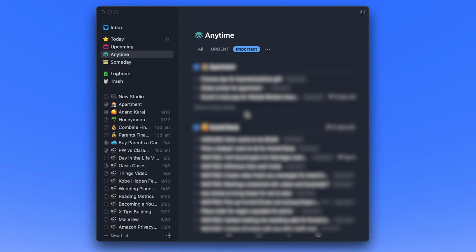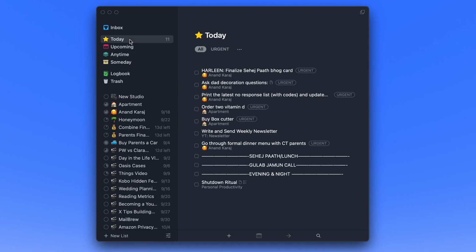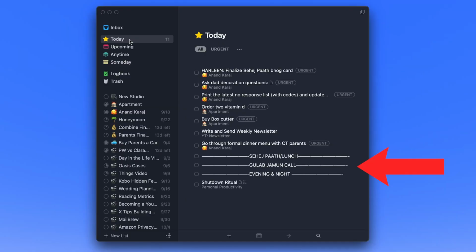All right, cool. Now that I've done that, what I'll actually do now is go to my Today section, and this will show me all the tasks that I have assigned for today. And what I actually just started doing recently is I built these little dividers into the app. It's kind of like a hack. It's not really a built-in feature. I wish it was, but this works really well for me.